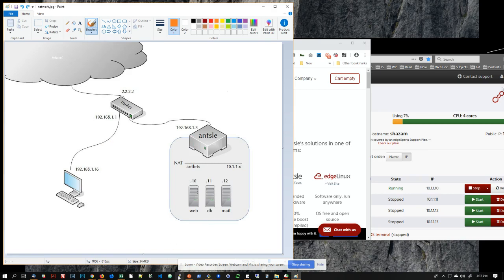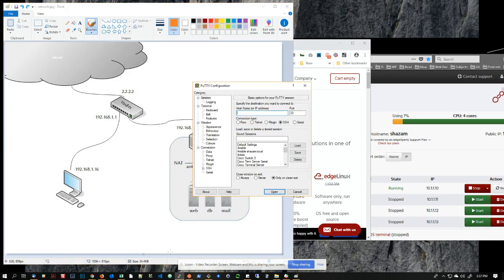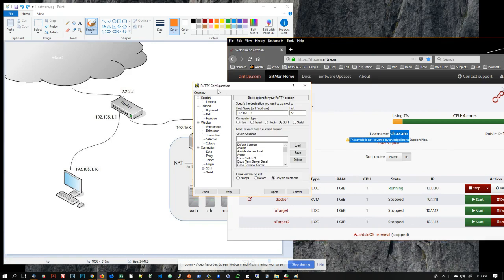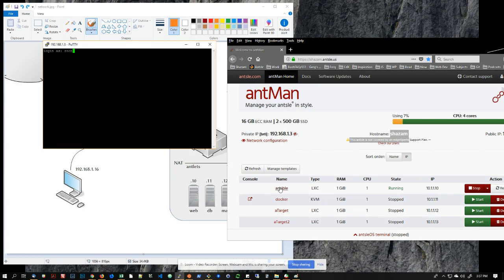So I'm going to open PuTTY here for starters. I am on a Windows machine. If you're on a Mac, you have a terminal, which is very nice, and you can just open that. I'll show a terminal here as well. I'm going to start out here with 192.168.1.3, which is the IP address of my Antsle, right there. My host name is Shazam, by the way. I'm going to port 22. We're going to open that up. I'm going to log in as root and my password. And there I'm on the Antsle OS.